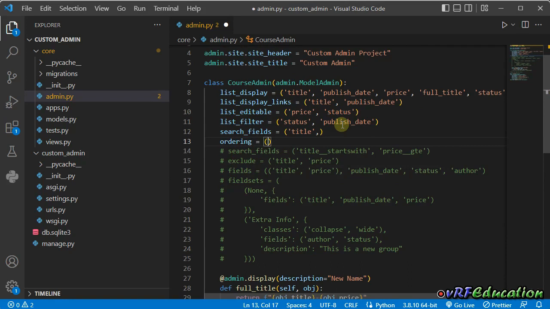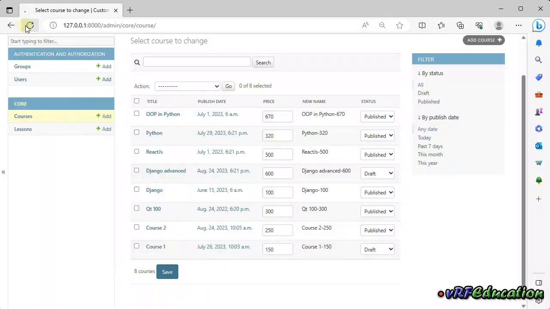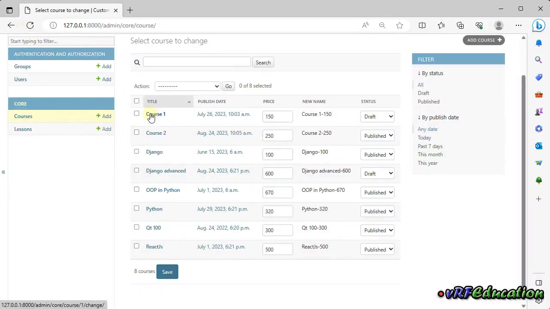And you can also combine it or use complex ordering based on 2 or 3 columns. So I'm going to say please order the list based on the title. Now if I refresh, you can see it's based on the title: C, D, O, P, Q, and R.